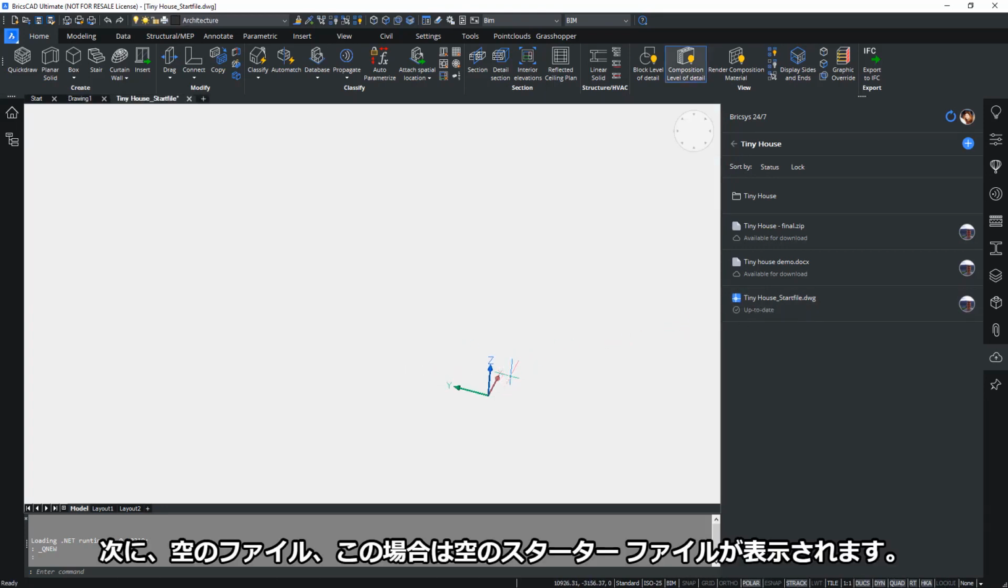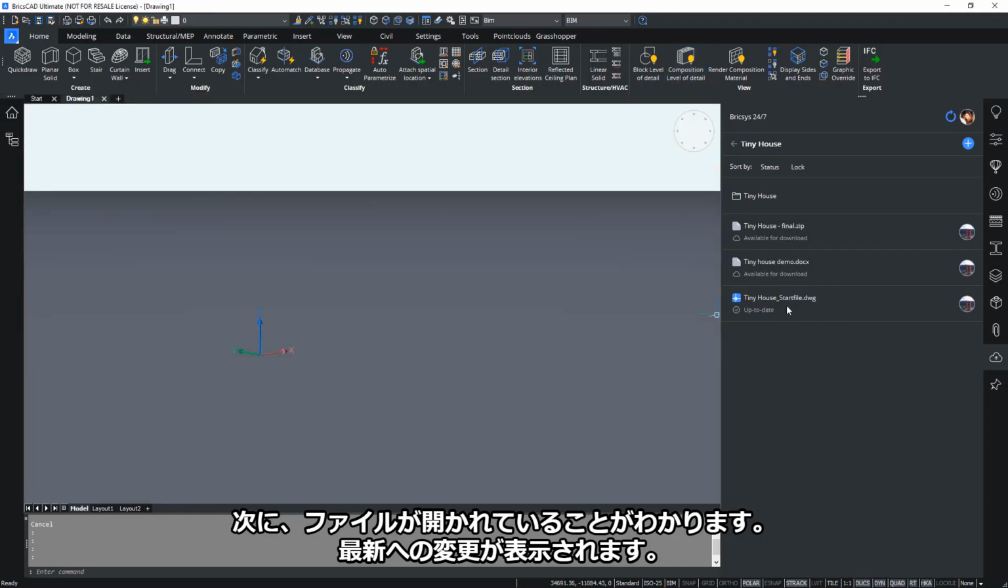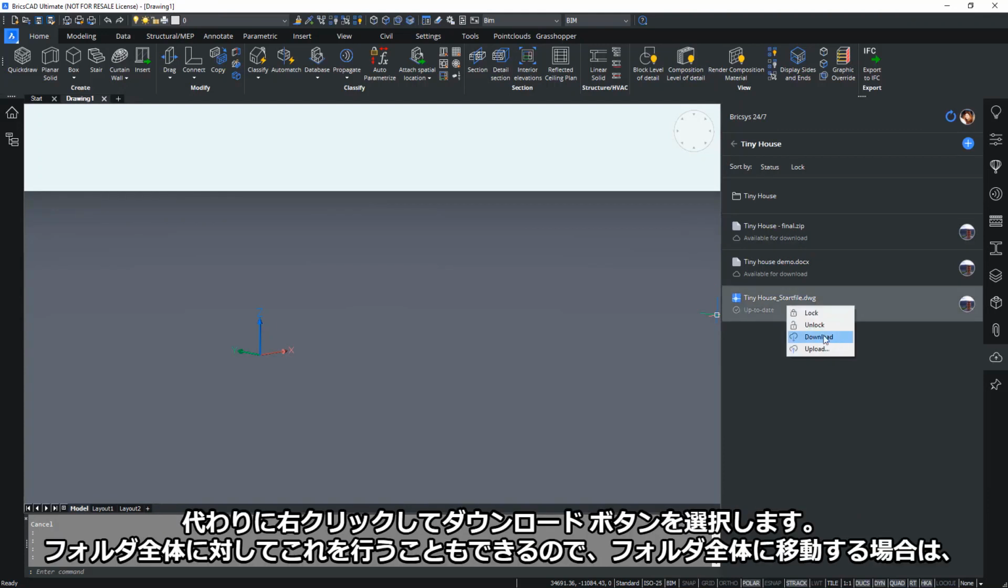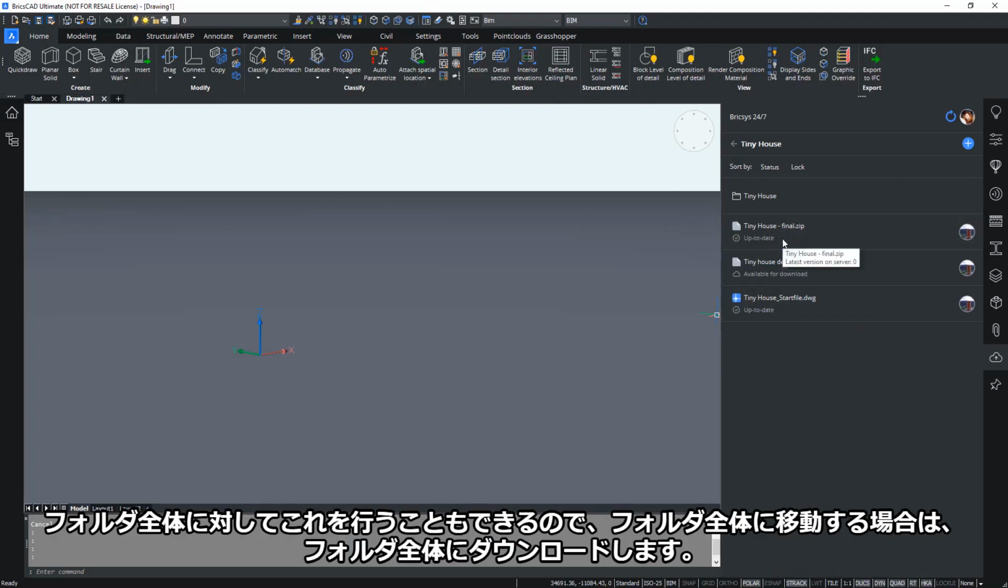And then you should see an empty file, an empty starter file in this case. And here you see that the file is open now. And you should see the status change to up to date. To download an entire folder or to download the file without opening it, you can right click and choose the download button instead. So if I download this, it will just say downloading, but it won't open the associated program.